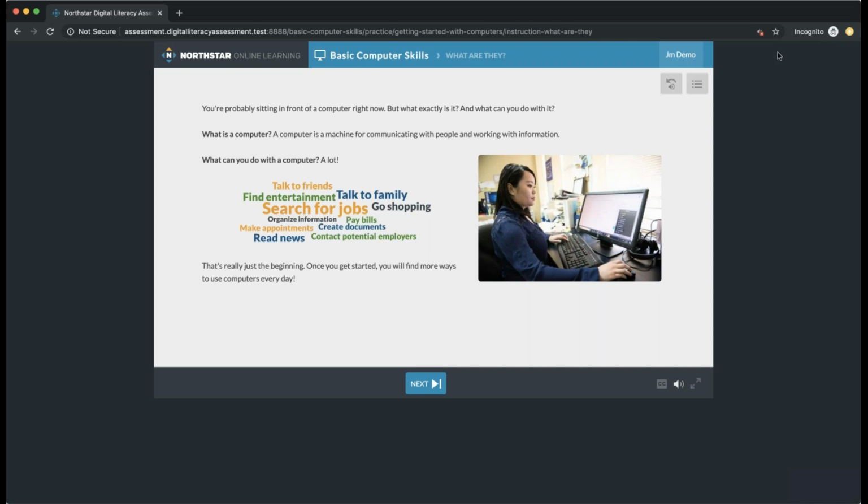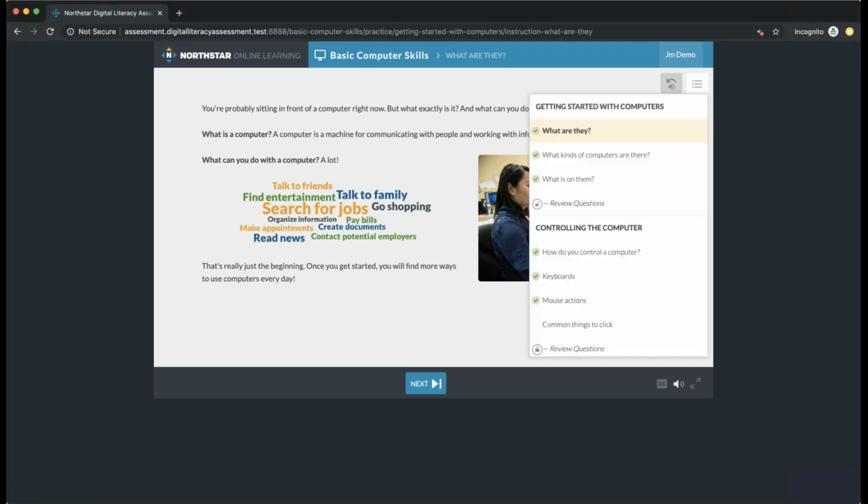So this is an example of the interface for what we have put together for the basic computer skills learning. Every one of these topics is going to have a navigation menu so that users can check out what the different sections are, what the different lessons are. And each one will have an indicator to tell them which things they've completed, which review questions are available to them, and which things they haven't attempted yet.